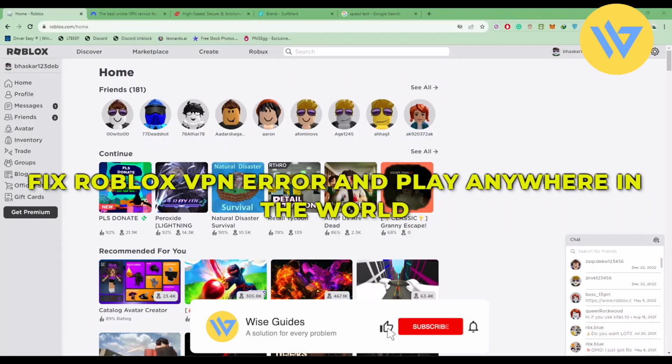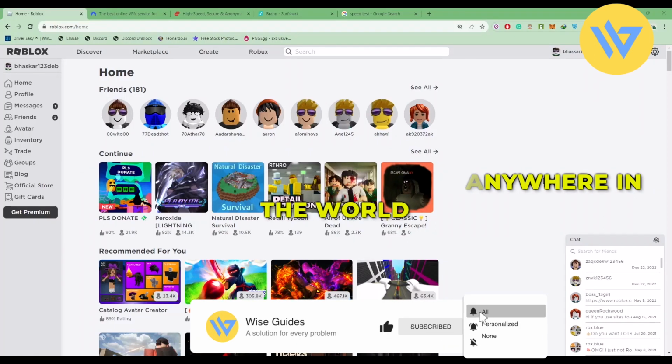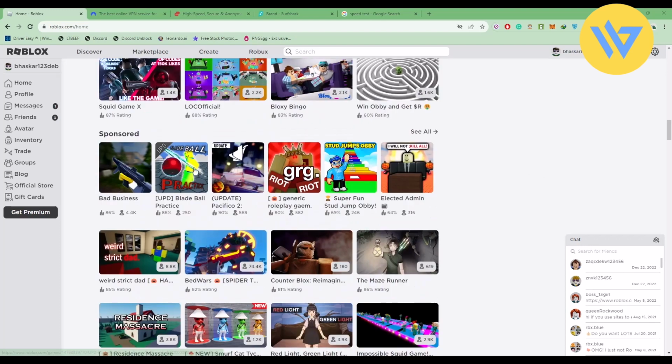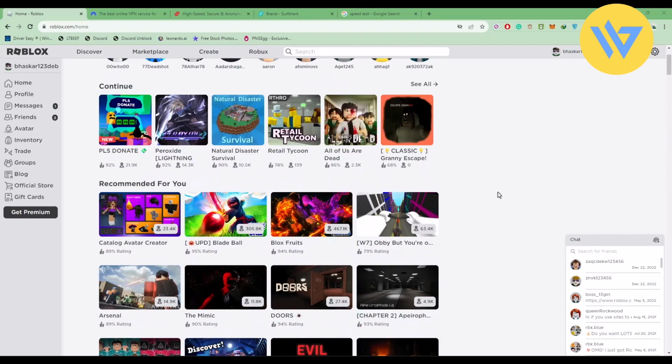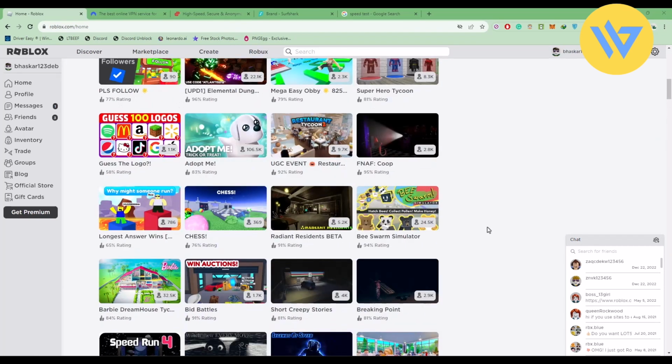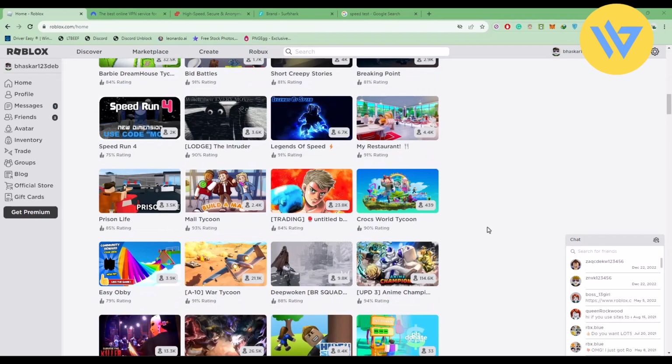Hello guys, so today I'm going to show you how to fix VPN error and play Roblox anywhere in the world. The error can only occur when you play Roblox using any third-party VPN or any free VPN, because when you do that you will face three types of issue in Roblox.